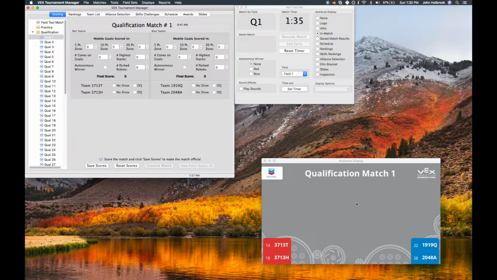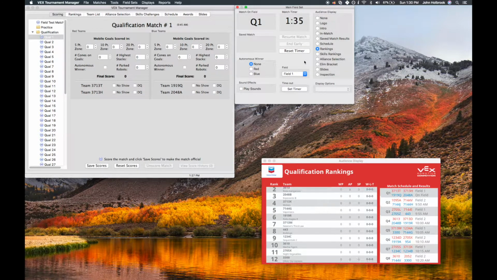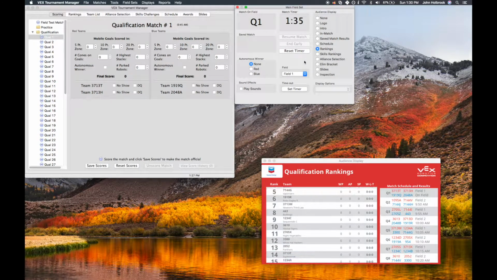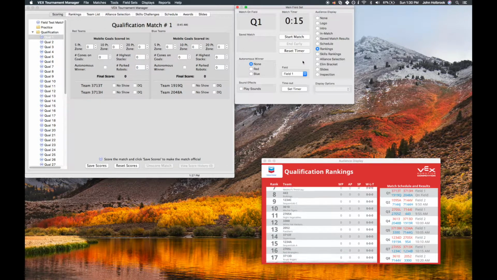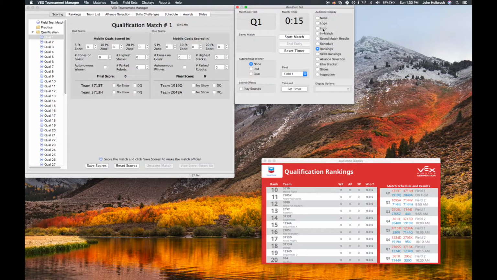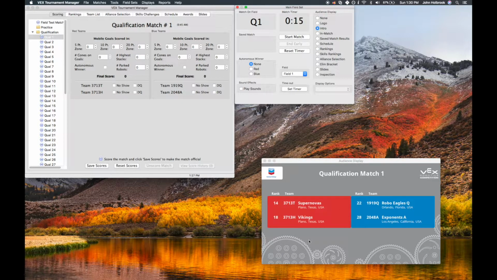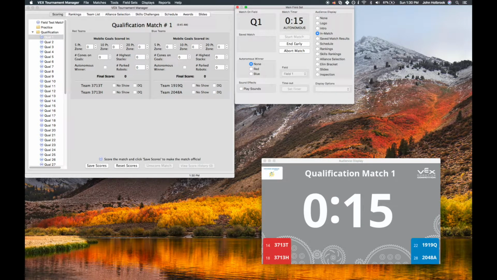The audience displays can show all the same information as pit displays, so we can still look at things like the match schedule or the rankings, but we can also show information about the match that's currently happening on that field set. For example, we've queued match 1. If we go to intro, we can see information about the teams scheduled in that match. As soon as we hit start match, it will go to the in-match screen, which shows the time remaining for that match. And once we've scored a match, we can see the results from that match using the saved match results functionality. The audience display, as you've seen, is controlled via the control window for the field set it's associated with.